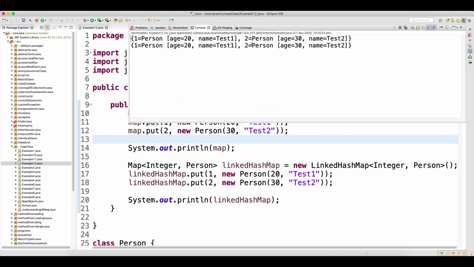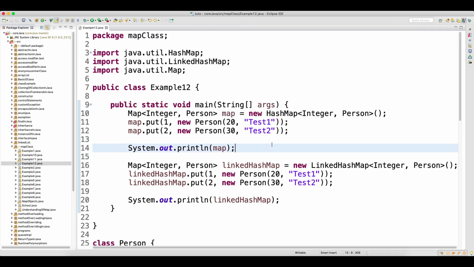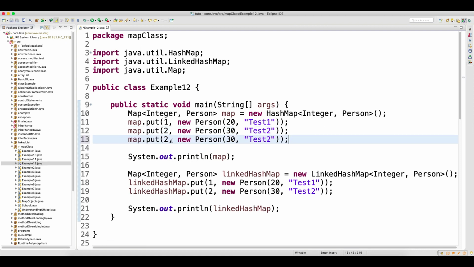Is there an output difference? There is no output difference. If you look at why, luckily in the map, the way you have inserted the data and the way you are printing it, it looks the same. This is not because your map is maintaining the insertion order.